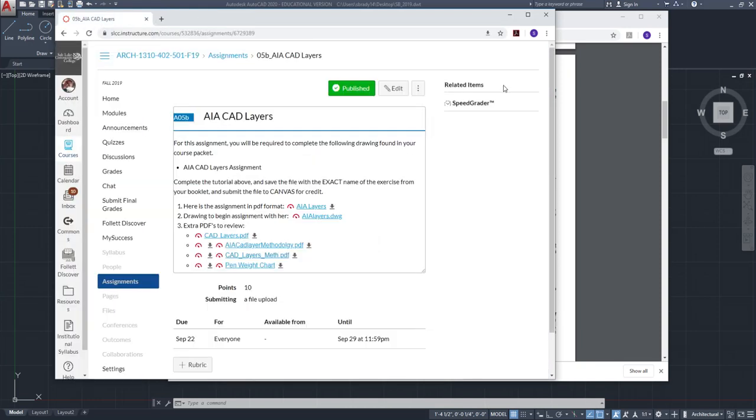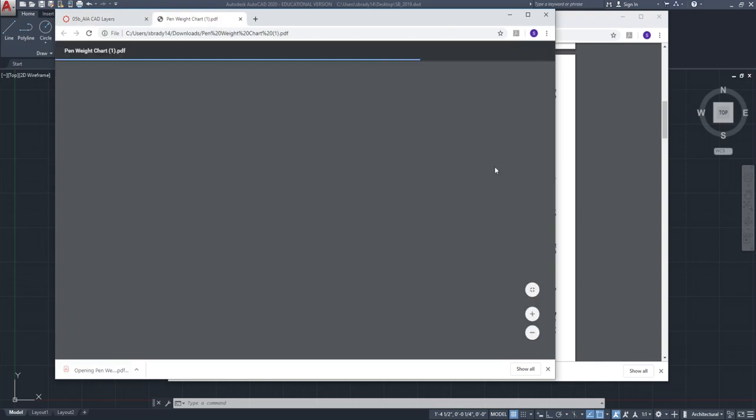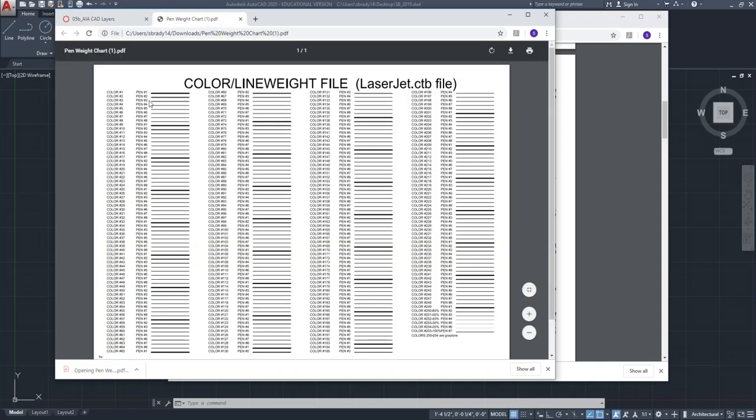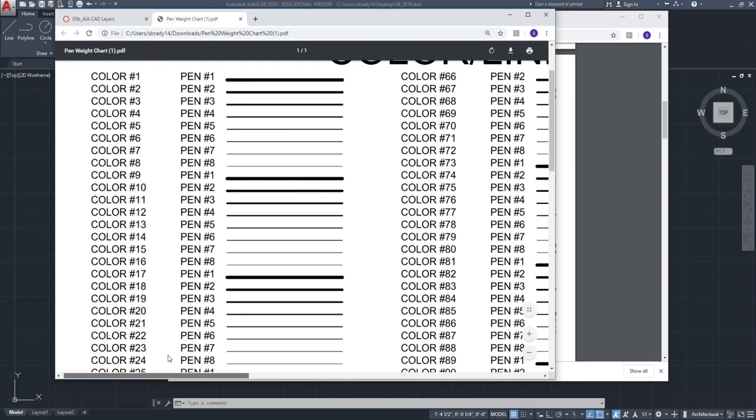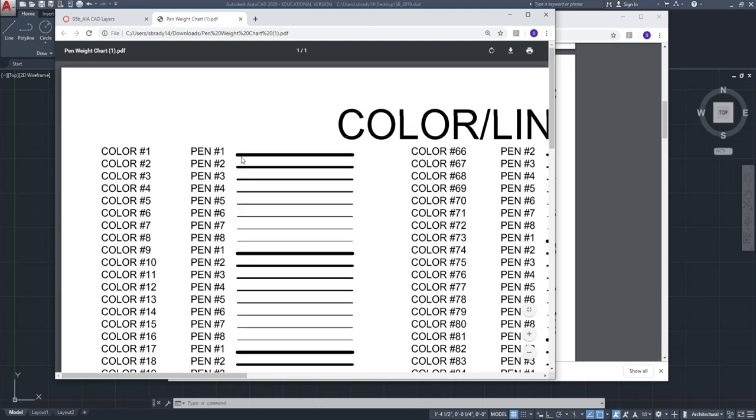Here we go. And then our pen weight chart, okay? Just in case you can't find it or whatever, this is our pen weight chart, okay? So this will just remind you what our pen weights and colors look like when they're printed. So red is pen number 1, and it's red on your screen in AutoCAD, but when it's printed, it's this color. It's this thickness, sorry, okay?